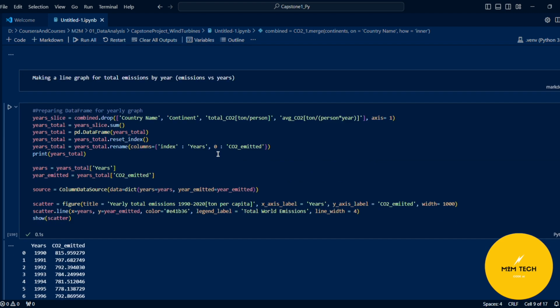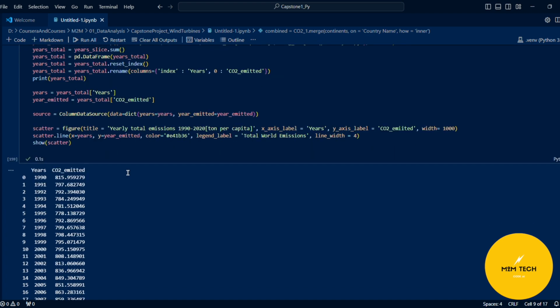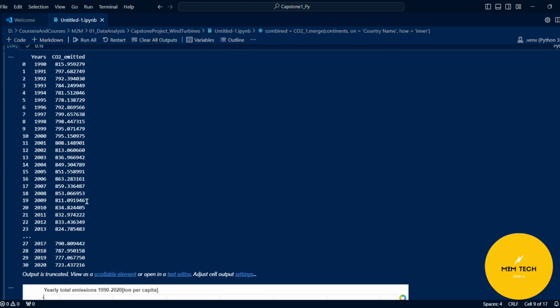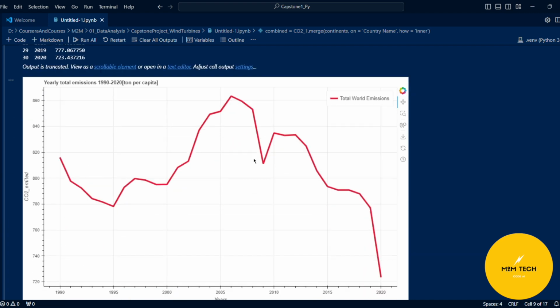After that, I started to create a new visualization just to show the total emissions through the years over this period of 1990 to 2020. For this, I calculated the total amount, but now per year. So the total amount worldwide in 1990, 1991, 1992, 1993 until 2020, as you can see in this data frame, and that information was represented in this visualization, where you can see how CO2 emissions have been reduced from 1990 to 2020.